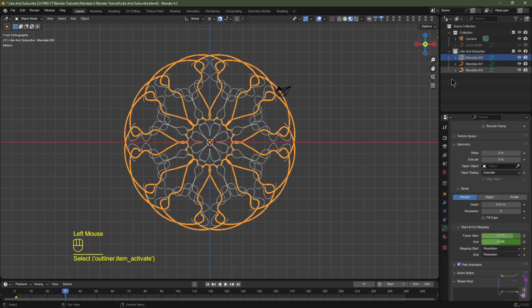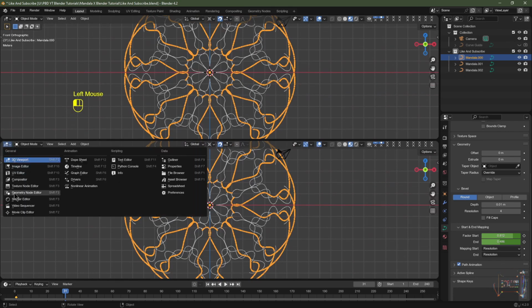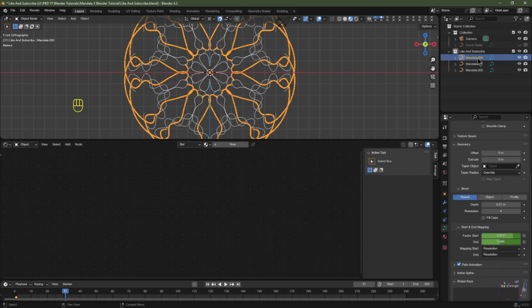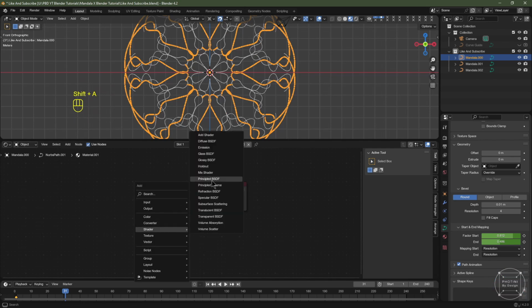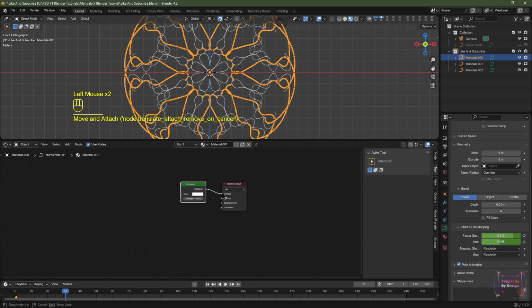So I'm going to select the top mandala. I'm going to take my cursor to the bottom left until I see the crosshair. I'll left click and drag. I'm then going to change this window to the shader editor, and with the top mandala selected, I'm going to click new, delete the principal BSDF. I'm going to hit Shift A and we'll go for shader and we'll choose emission. I'll then plug that into the surface.